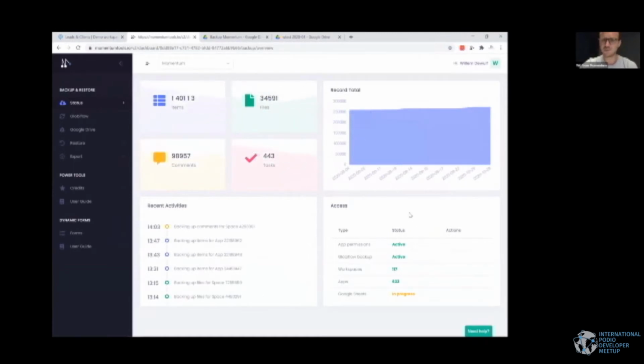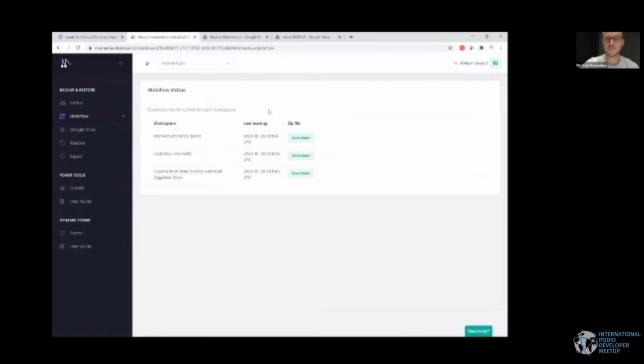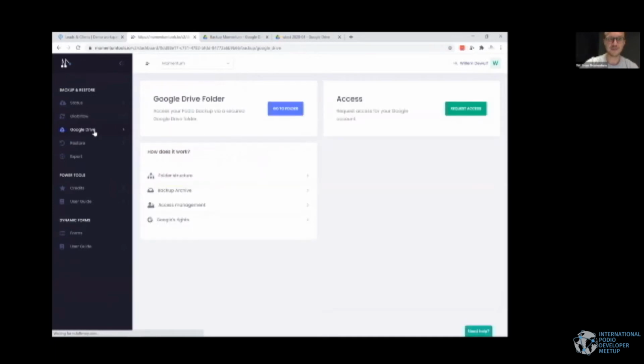So what you see here is just really a backup status dashboard. You can see we backup files, items, comments, basically everything. We do this for different organizations, so all of our licenses are managed on organization level. We also backup Globiflow workflows, which you can see here. And then thirdly, a very attractive and appreciated feature is the sync to Google Drive.